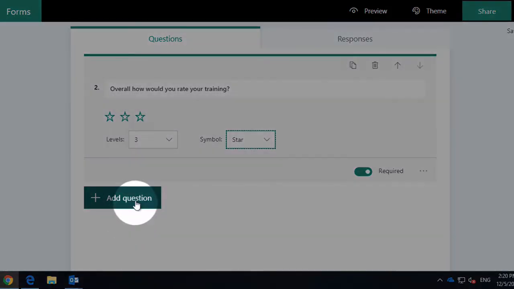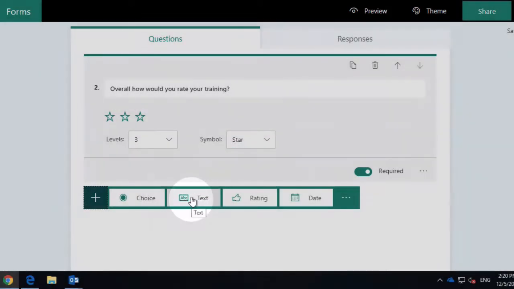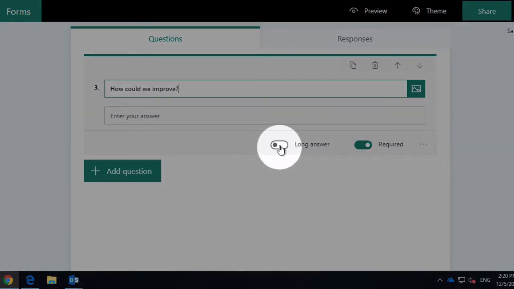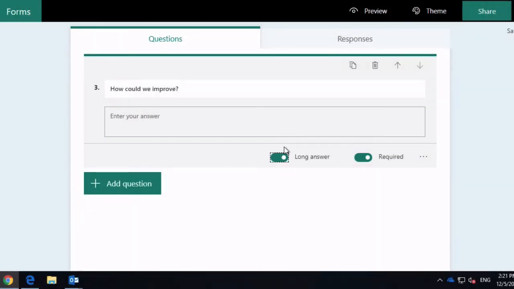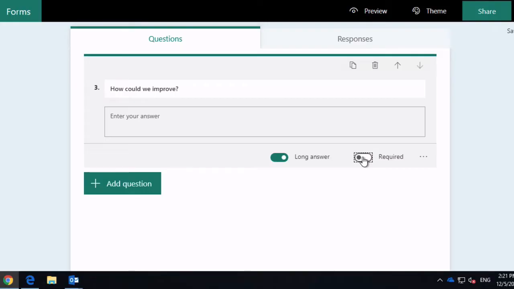Then I'm going to add a third question. This time it's going to be a text question, and I'm going to ask, how could we improve? Now this allows the responder to free type anything they like, and you can say that it's a long answer, so you can toggle long answers on, which gives them more space to type freely. And I'm also going to make this not a required question because I don't want to force people to have to answer this if they don't want to.